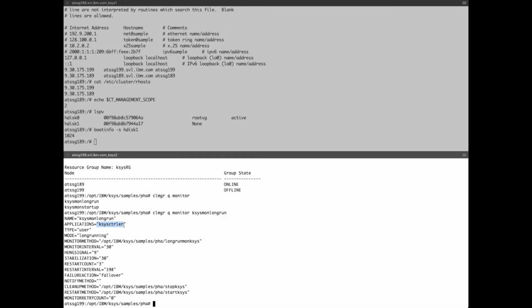You'll see that it's bound to the actual application controller that it created. Its mode is a long-running monitor, and notice that it's a monitor interval of every 30 seconds it'll be performing a check, and then it's got a few different scripts that it's going to leverage. So it's going to stop that KSYS controller application controller, or restart it if it detects that there's some type of failure. Otherwise, it'll automatically relocate from one PowerHA node to the other PowerHA node and make that new target the actual group leader.